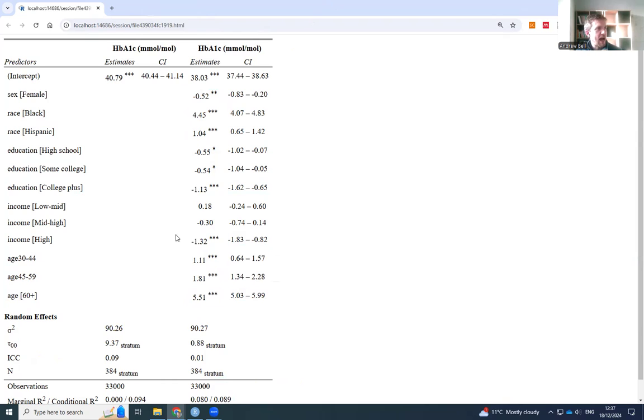We can see that by adding in these main effects, our level 2 variance has been substantially reduced. Okay, it's gone from 9.37 down to 0.88.